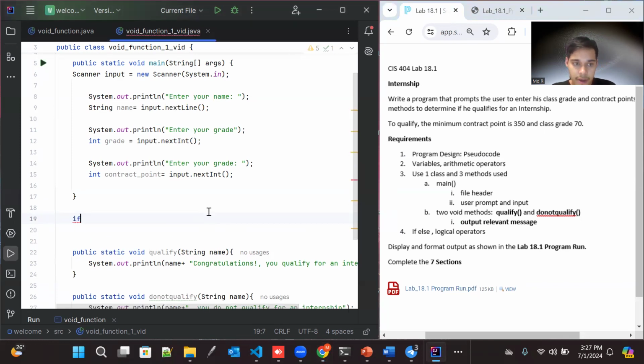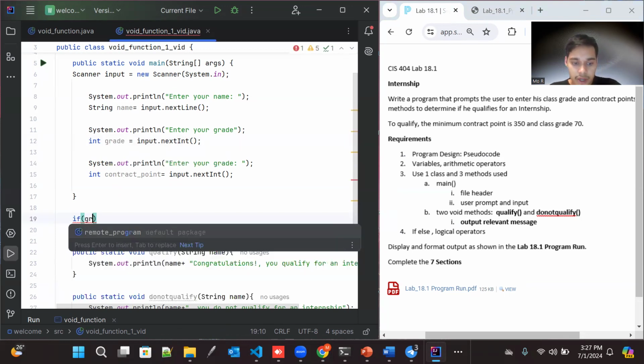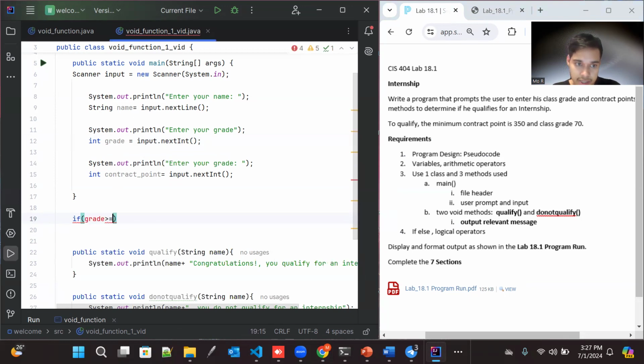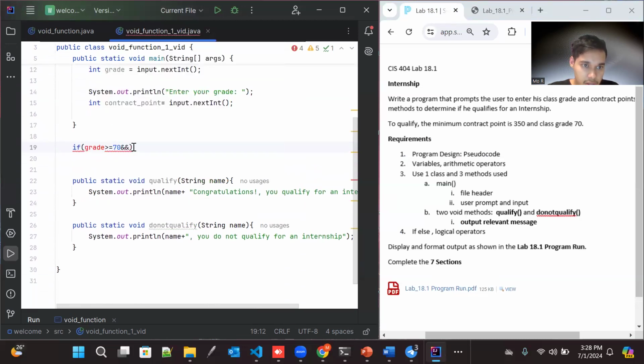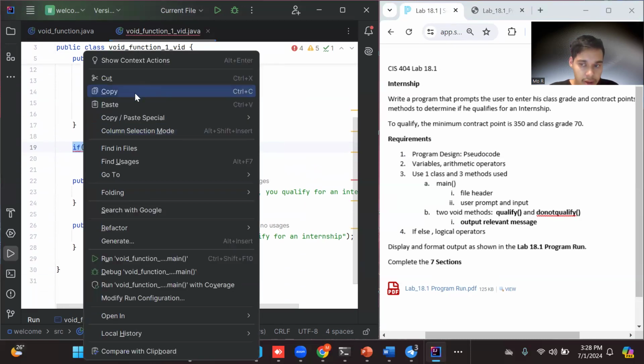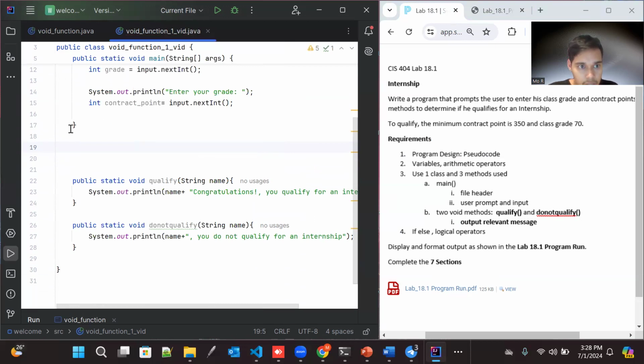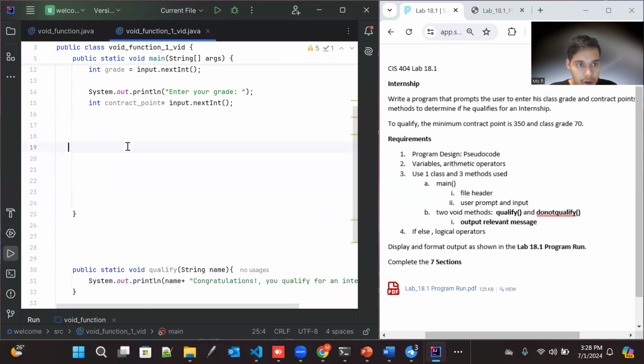So we can do if our grade, whatever is stored within our grade variable, if our grade is more than or equal to 70, and, in Java, I think it's two ampersands. Oops. So this goes within our main function block. This goes within here. And contract point is more than or equal to 350.